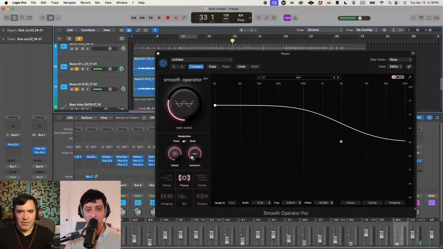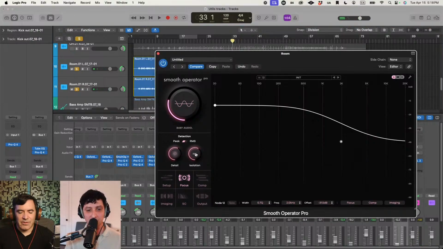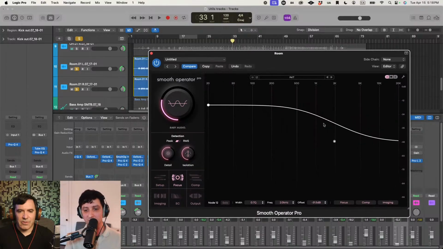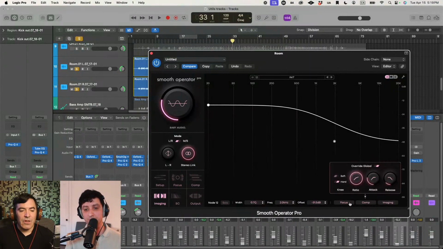Actually, you know what I'm going to do here? I'll probably do this per node, because the other thing that is great here that we should talk about at some point, we might as well talk about it now, is that any of these three core controls, focus, comp, imaging, can also be set per node. So any of the individual frequency processing nodes that you engage can have their own settings along these three menu styles. Gotcha.